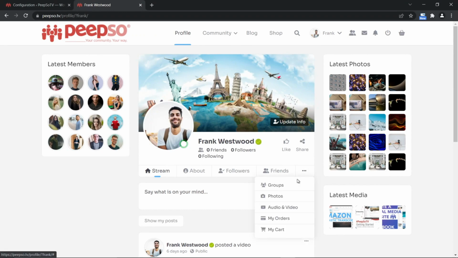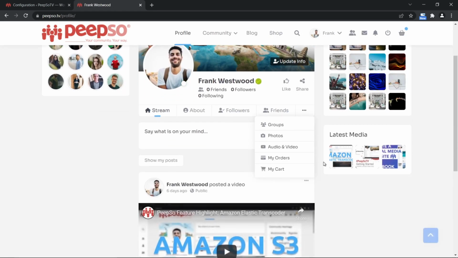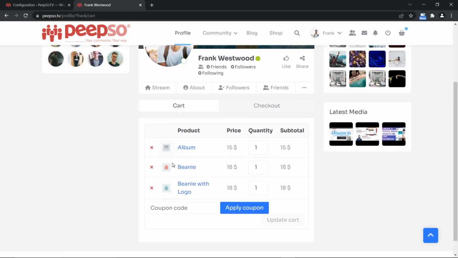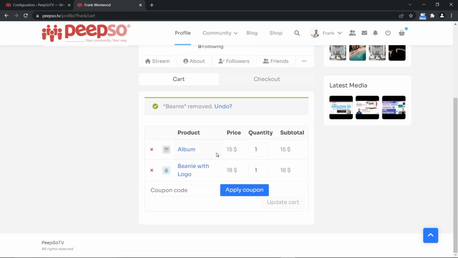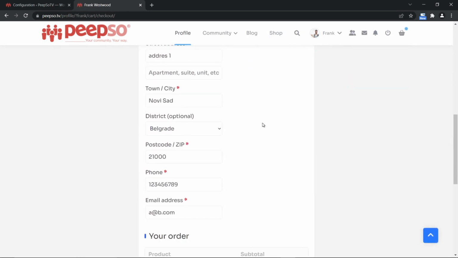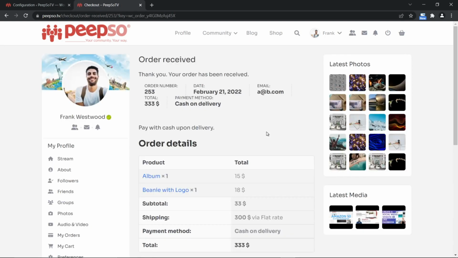With that said, let's see how these tabs operate. If I go to the shop and add a few items to the cart, I can go back to my profile, see my cart, and now all of these products that I added in my cart will be displayed here. I can remove some of them from the cart right under my profile, and I can also check out the purchase and place order directly from my profile.